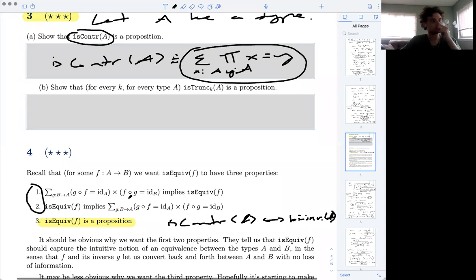Oh, sorry. I need to say that we also showed that this is logically equivalent to f having a two-sided inverse. So if you recall those lectures when we did these logical equivalences, 1 and 2 are actually already proven for us. These are already facts that we've shown.